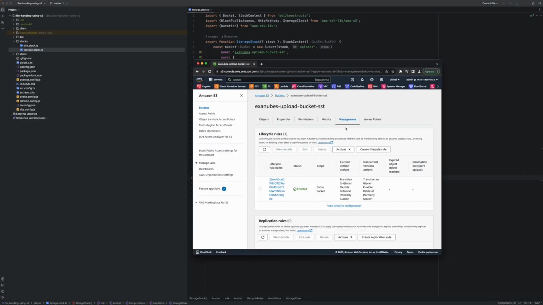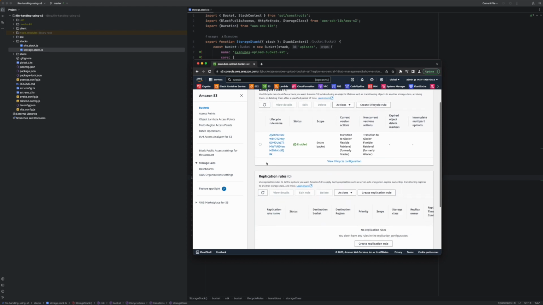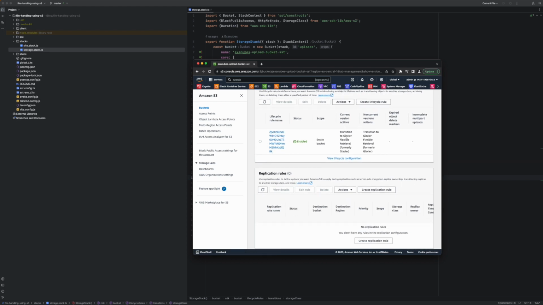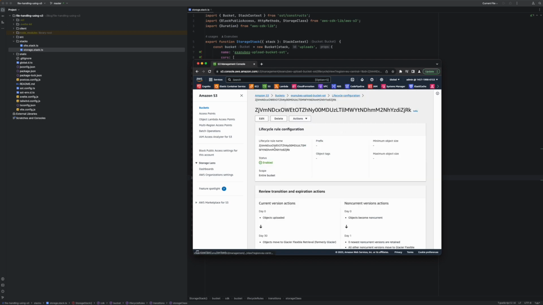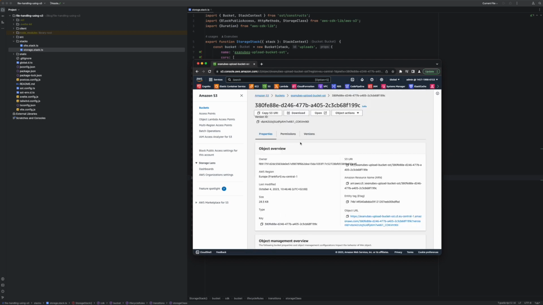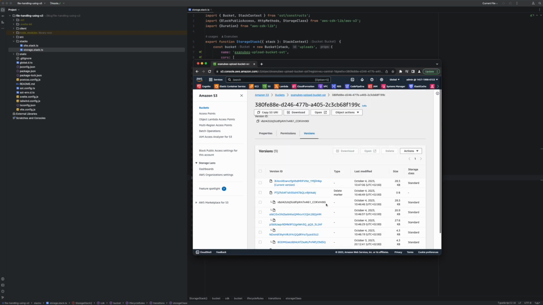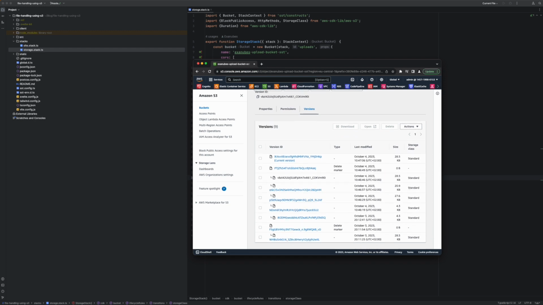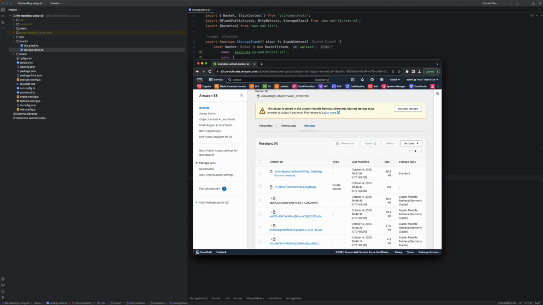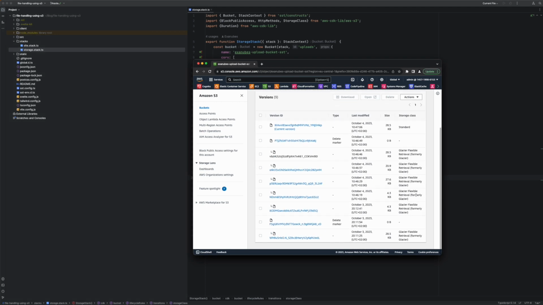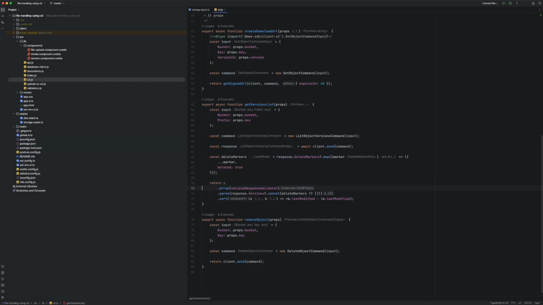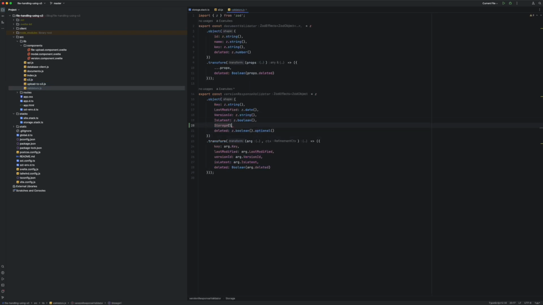I'm gonna go to the management tab to see if the rules I've created are defined. Let's check out some object in the bucket. Right now all the versions are in the standard storage class, so let's fast forward to tomorrow, and now they're Glacier flexible retrieval, except for the current version and of course the delete markers, which do not have a storage class at all.